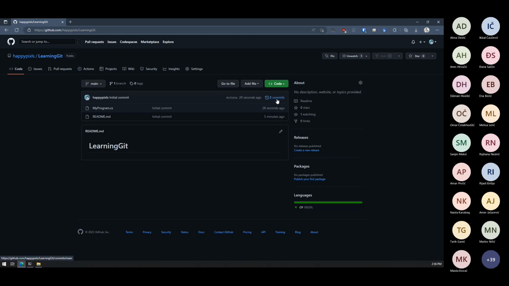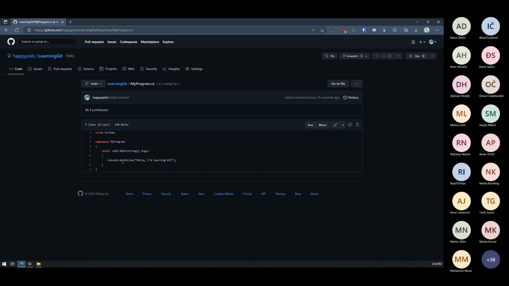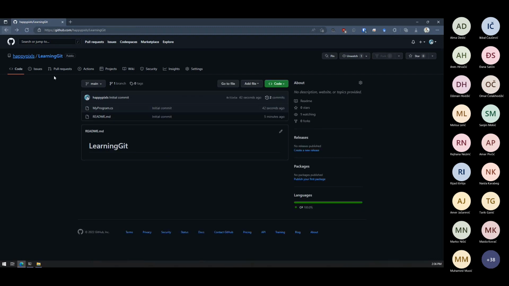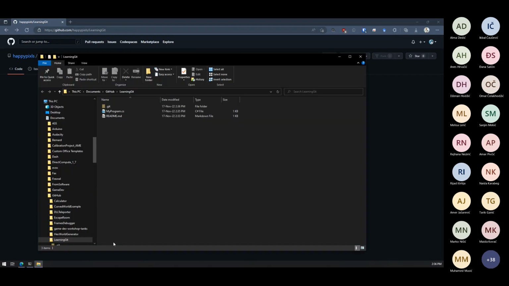Okay. And right now I have two commits. The first commit is the one I got automatically from the README file. And the second commit is my program. And if I click here, I can actually read the code. In GitHub, you can even edit the thing if you want to, but we don't want to delve into that. No need for it.